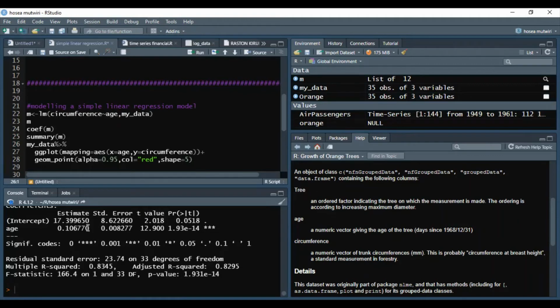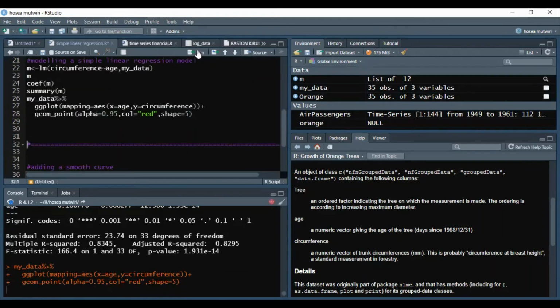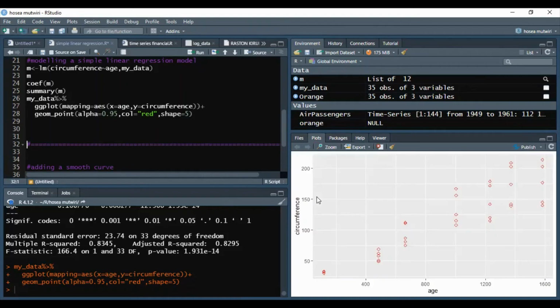So having known that, we will go right away to plotting some scatter plots, so that we can see the relationship of the circumference and age of the orange trees. Let's see what we do. Wait until it runs, give it some time. Yeah, you can see now it has shown the relationship between circumference and age.